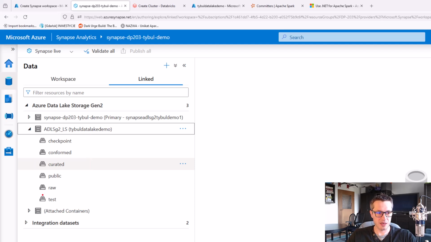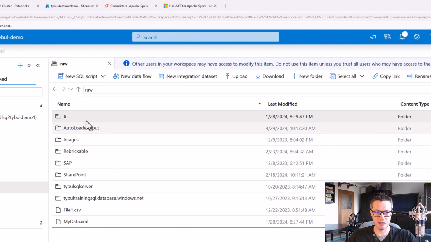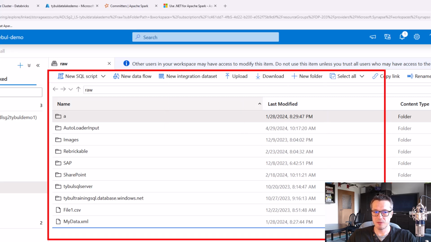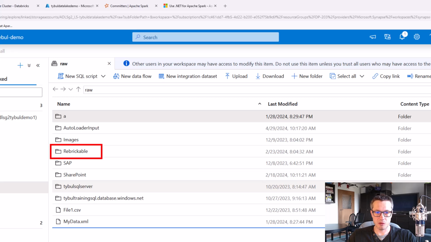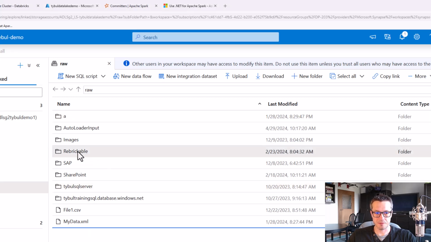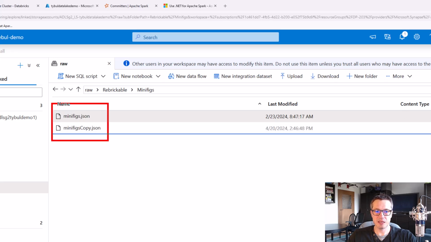And for example, we've got this raw container to which we ingested data using a pipeline. So let's see if this data exists. And if I click on a container, then in the middle, I will see its contents. So let's go into our replicable directory, into minifix, and yes, we've got some JSON files, the stuff that we've ingested some time ago.